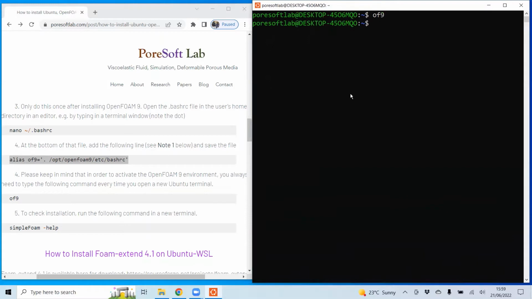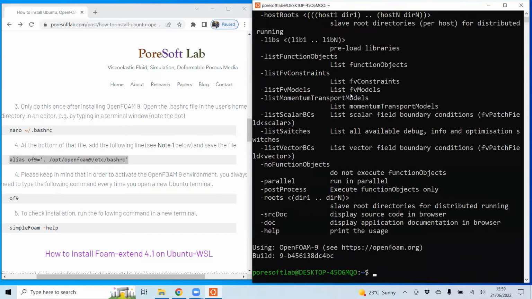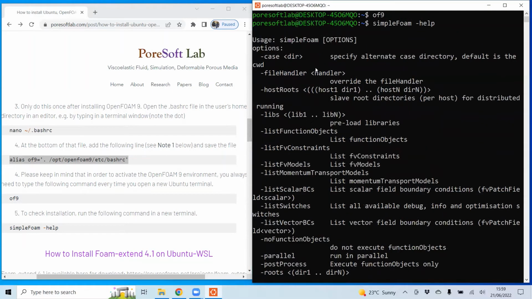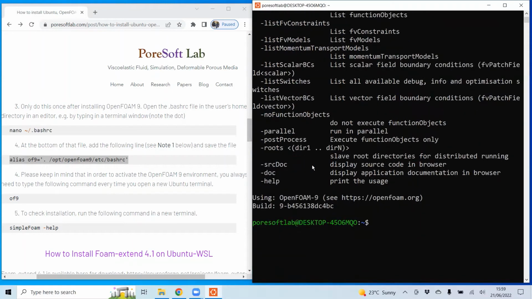If we use that one and if we don't get any error, it means that we have OpenFOAM 9 installed in our Ubuntu. To see whether it is installed or not, we should use this command, simpleFoam -help. If it gives you these things, it means that OpenFOAM is installed in your Ubuntu.